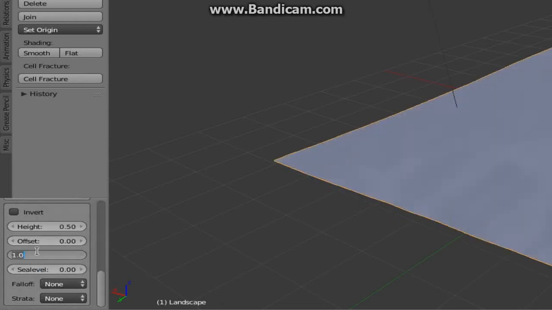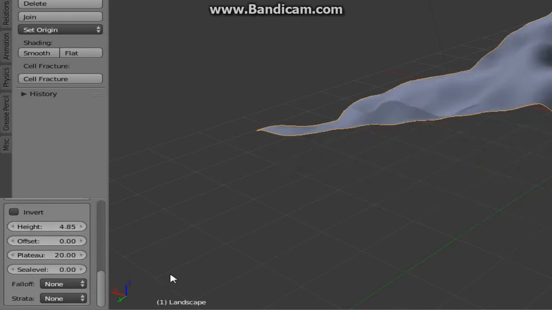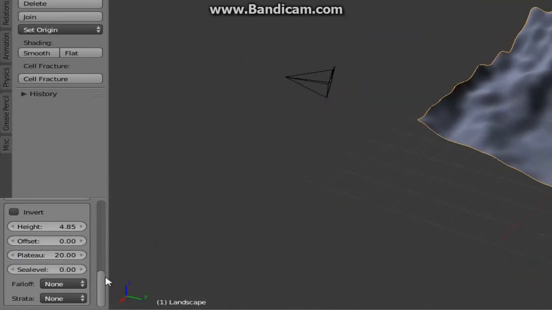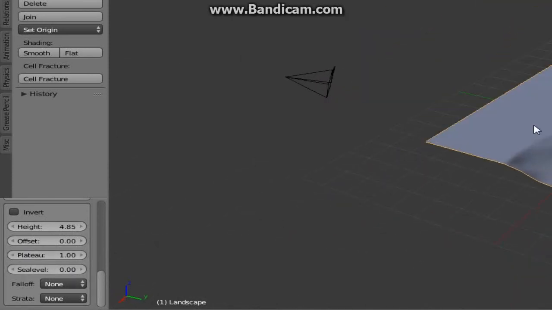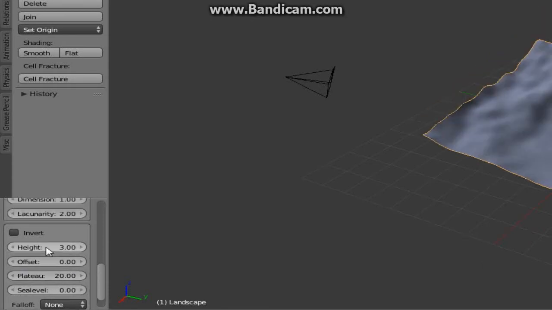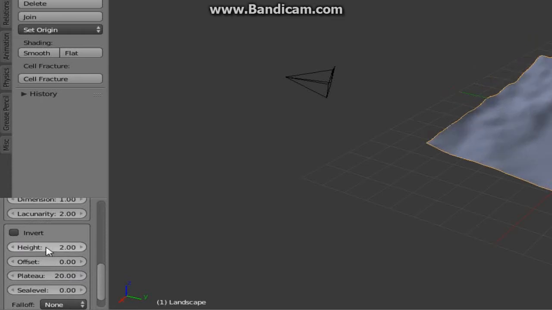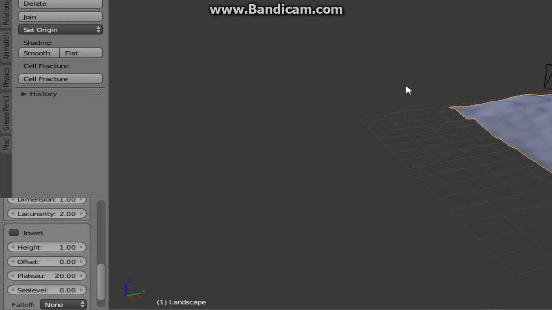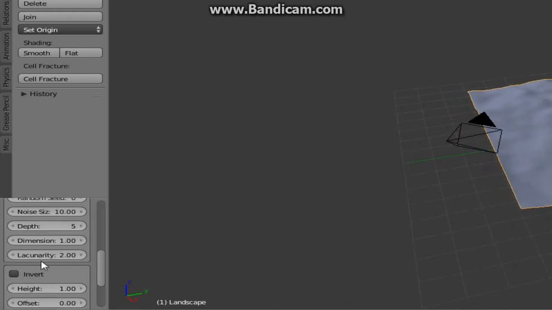Anyway, we'll change the plateau to something higher, like 5. Now we'll change it to 20. That way, if we change the height of the terrain, it's not gonna cut off like that. Back to 20. For this one, we'll just do a moderately flat terrain. You can always change that later.